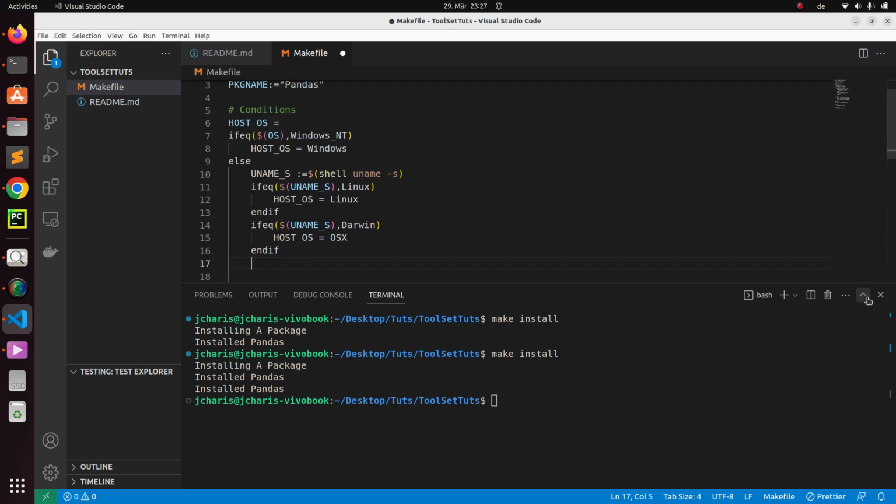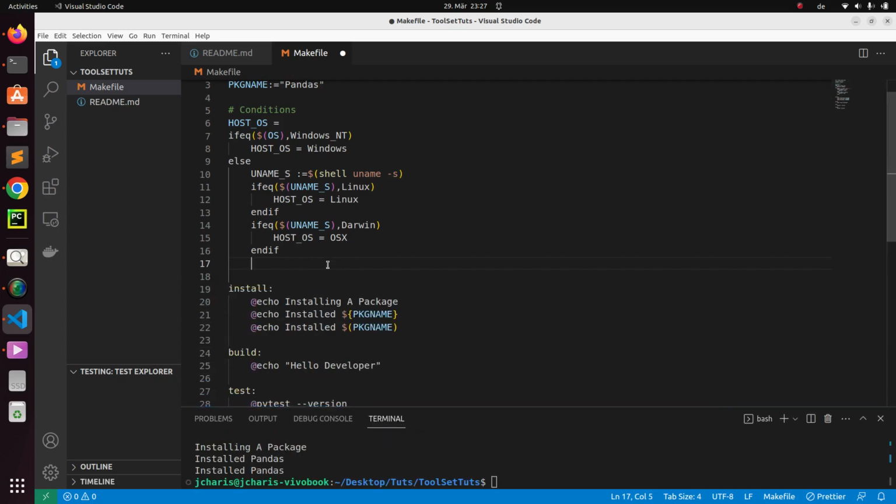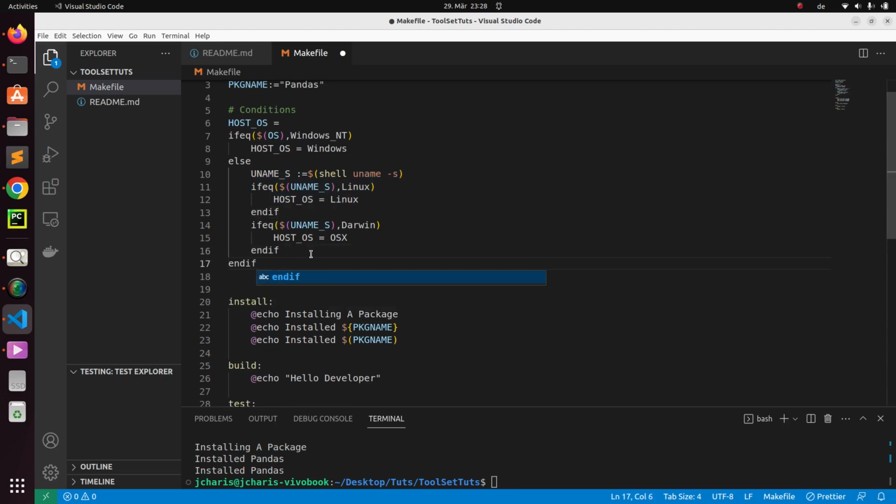Let me bring this one down. Yeah. So we are setting a condition. So if it is this, set it as this. Else, if it is Linux, use this. If it is Macintosh, use this. Then we can end the entire stuff with an end if. So this is how to specify a condition there. And because our system is Linux, it's going to specify it as Linux here, right?